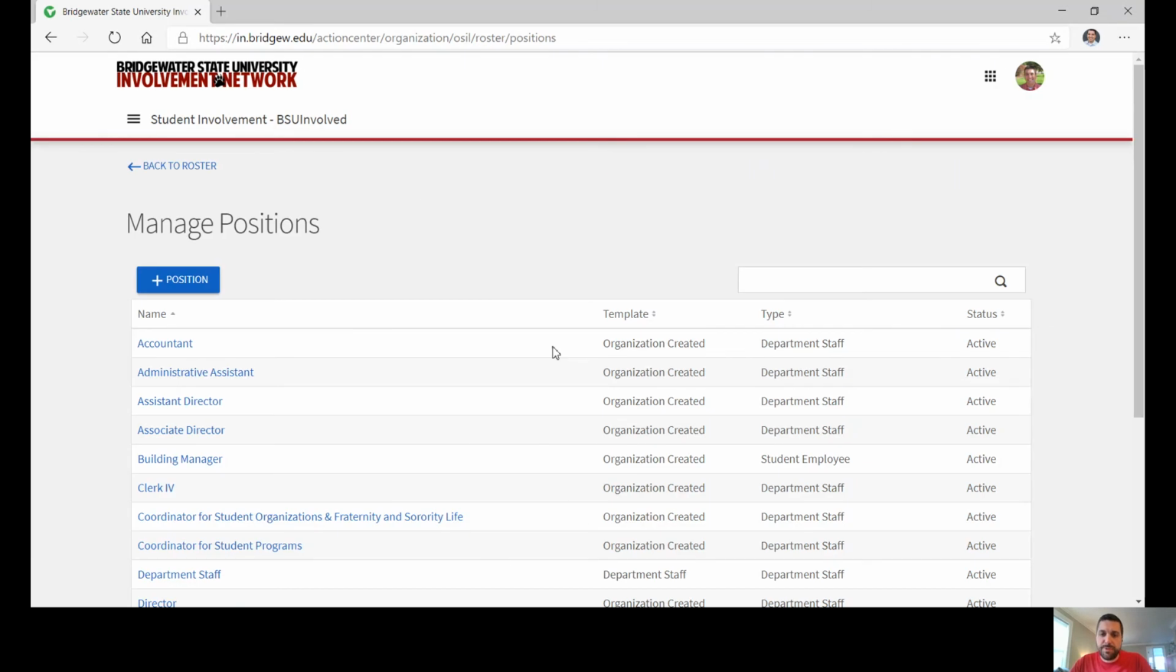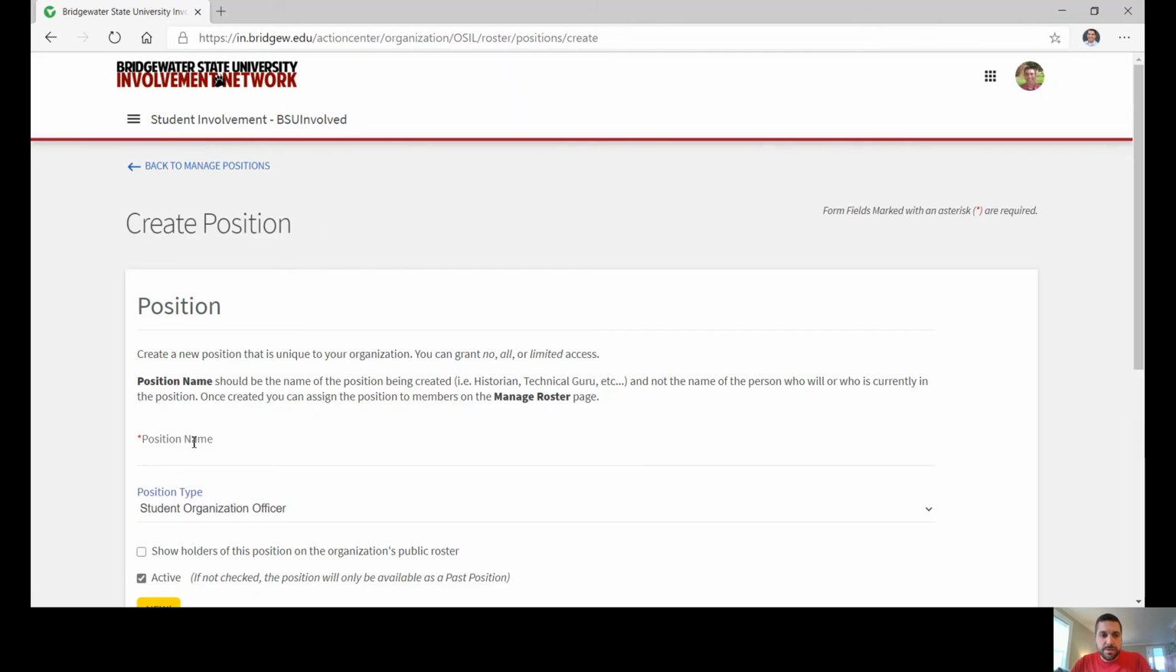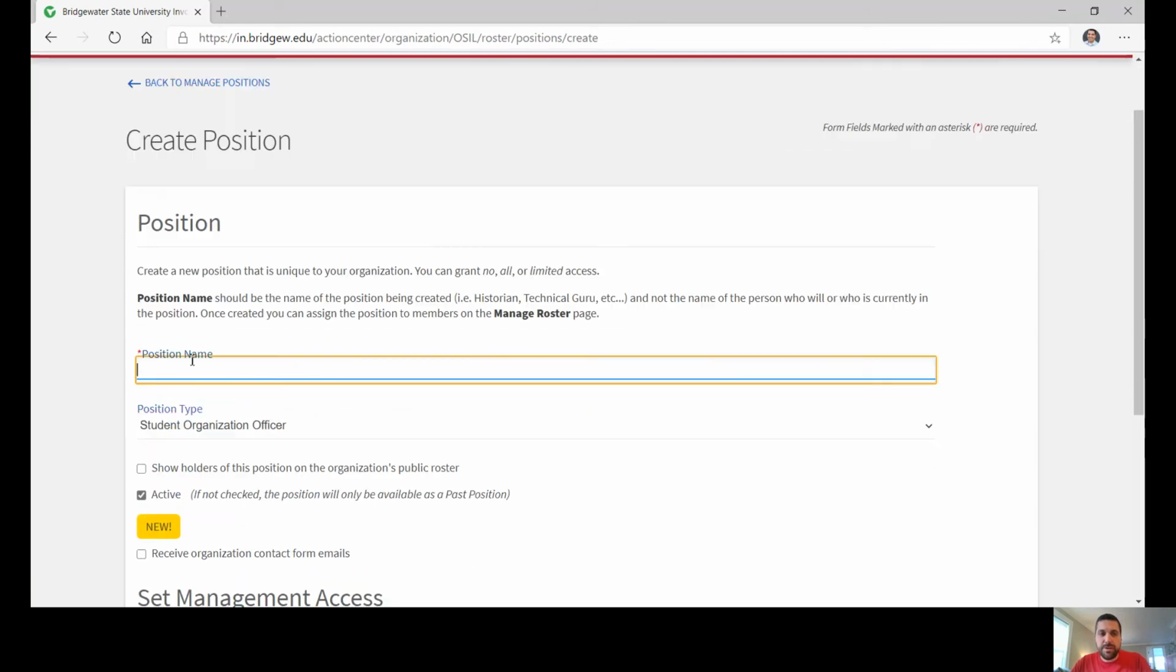Here you see I'm using a student involvement page, so you see a variety of different department positions listed there. So you can actually click on one, and that allows you to edit information about that position. You can also create one using this button. So through the create position, I would choose a name. And then I choose a type. So a lot of our officer roles just stay as a student organization officer.